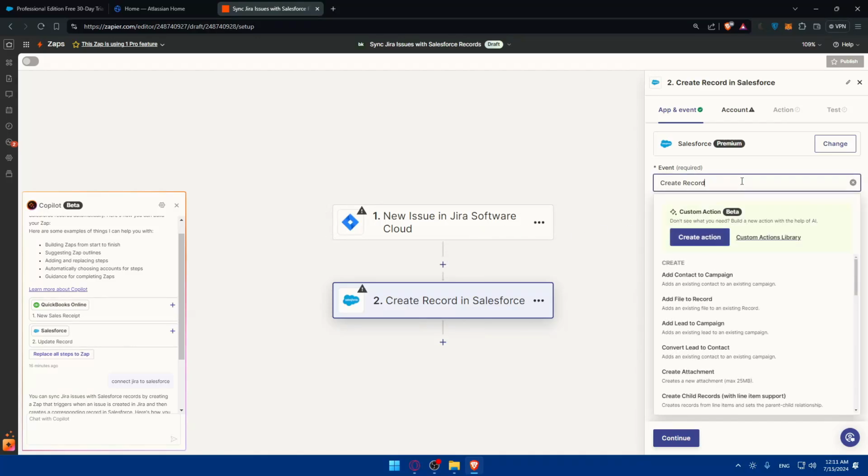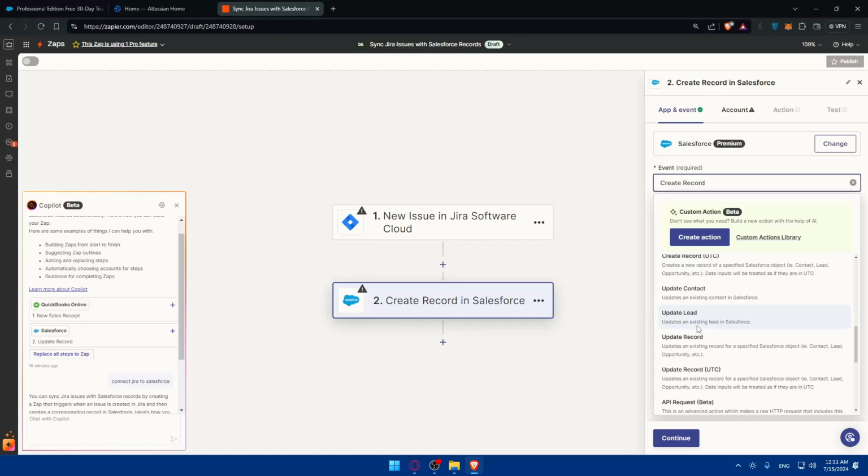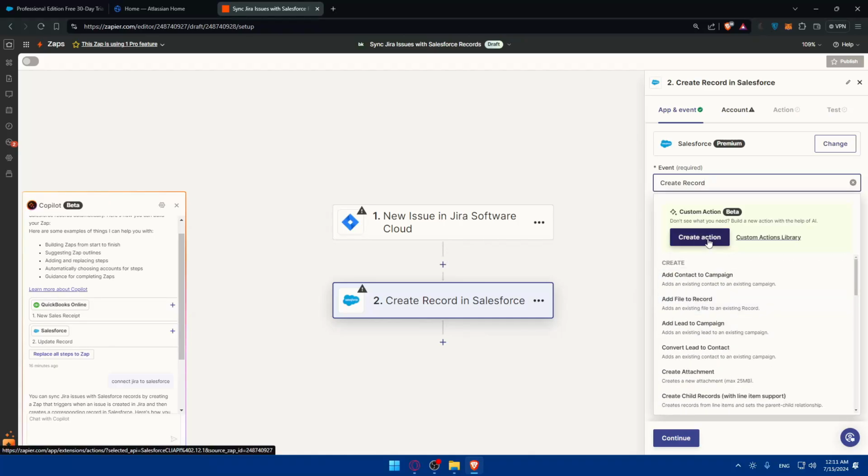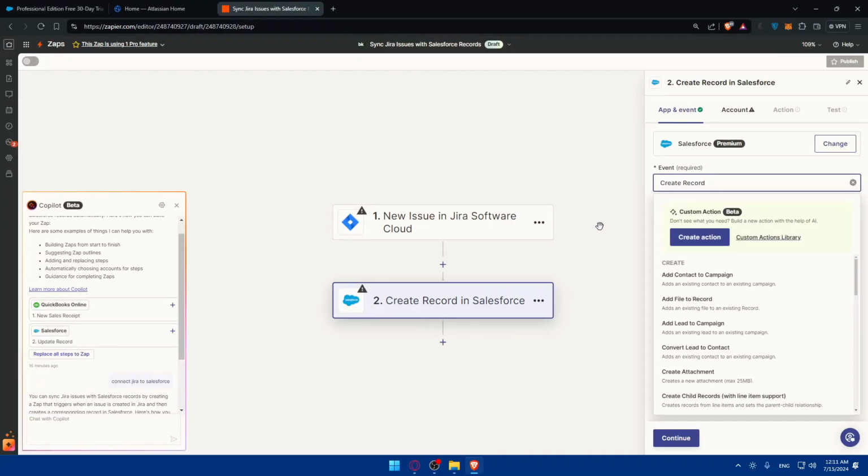As an example, what could the action be? Maybe add a contact to campaign, add a file record, or add lead to campaign. As you can see, there are a lot of things in here that you can choose. If you didn't find what you want, you can even create an action. Click on here and, okay, it seems Salesforce is not available because custom actions are not supported for this app right now. You can go back or request it from support, and when they add it, they'll come back to you. But it seems like it's not possible.